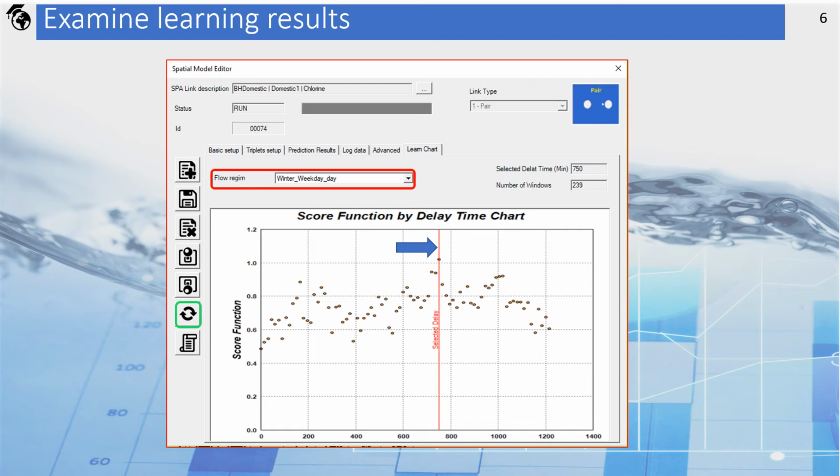The presented chart shows for each possible delay time, the calculated score function. The best result, which is the highest value, is marked with a vertical red line. Its value is also displayed in the circled field. This value is the delay time used between the 2 stations for this flow regime.